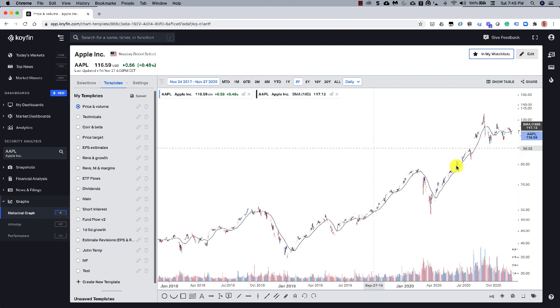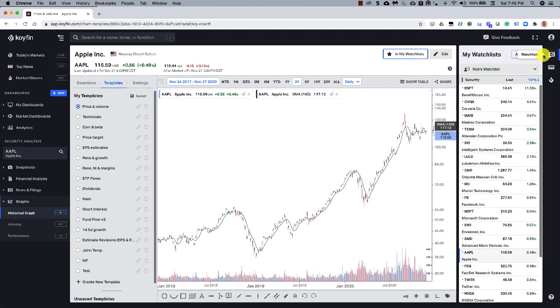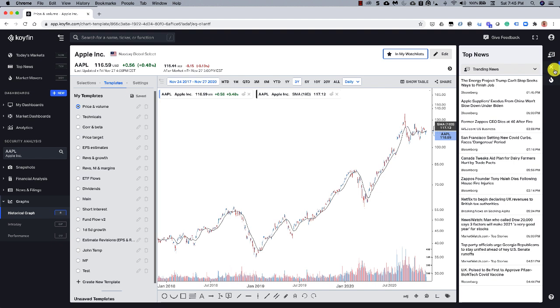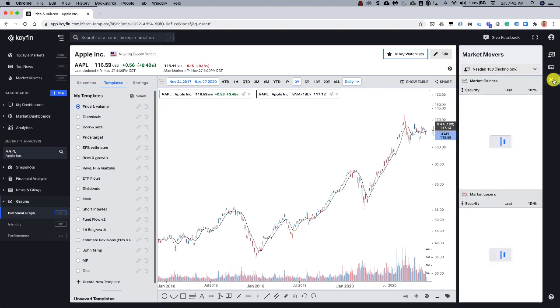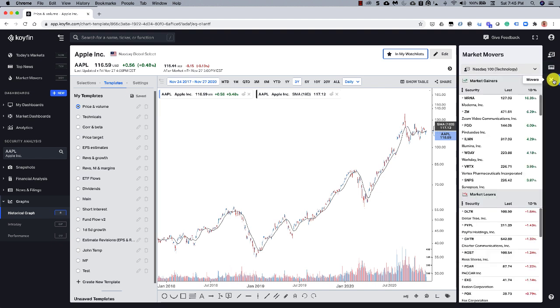The other thing to mention is this right side menu that we have now, which we call the right side navigation. So in here, this is how you open and close it. In here is basically where you can display three things. You can display your watch lists, you can display the top news, and you could display the top movers. So here are my top movers for the NASDAQ 100.